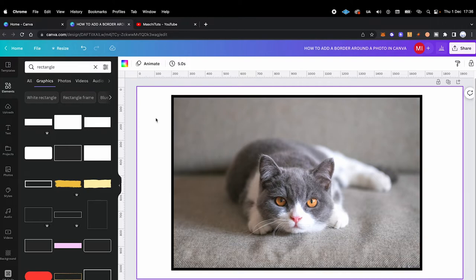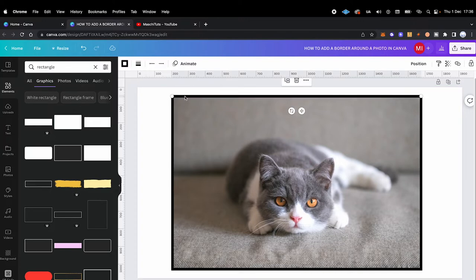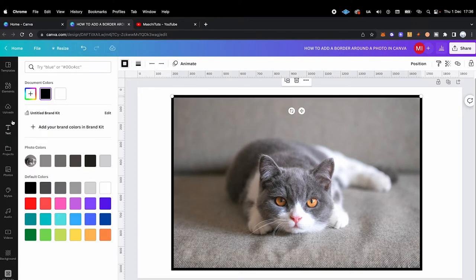Now last but not least, if you would like to change the color of your border, then you could simply click on the lines one by one, and then in the top toolbar click on this color square and change the color to something else. You would need to do that for all of these lines, of course.